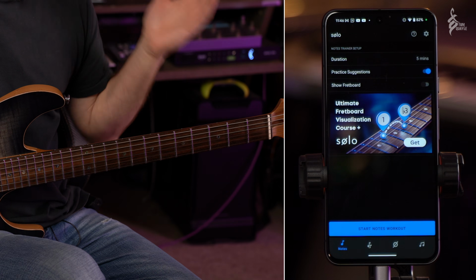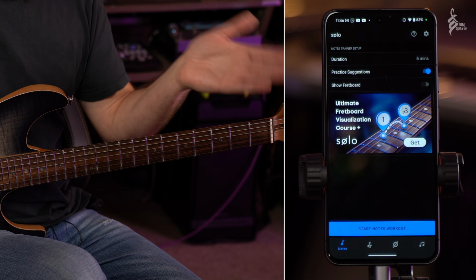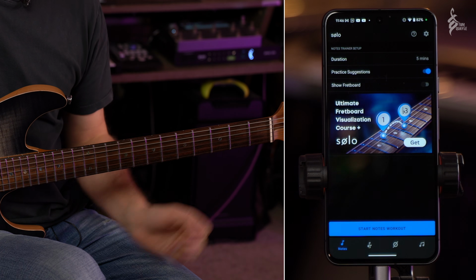So for anyone that doesn't know, Solo is developed by a company that I'm part of called Trio Software. That's myself, David Beebe, and our developer Mike Patti, who basically have come up with a fretboard visualization app that is like nothing else on the market.